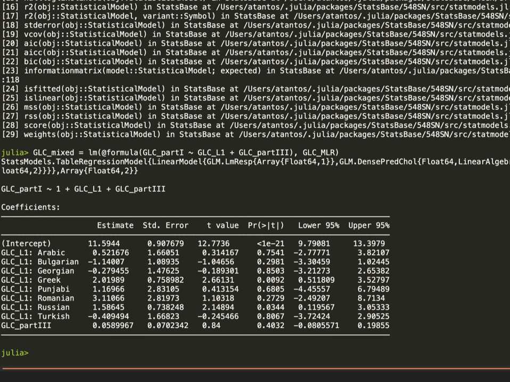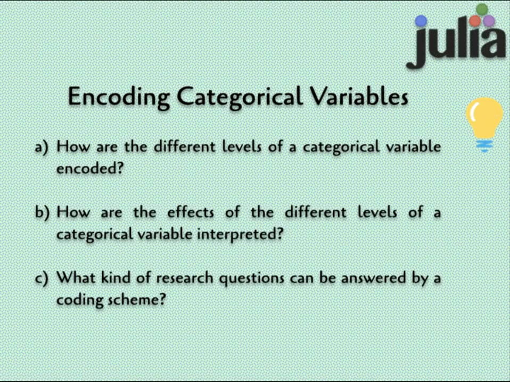Now, let's take a pause and elaborate a bit on the coding of the categorical predictor. In other words, let's ask ourselves, how are the different levels of a categorical variable encoded so that the overall effect of the categorical variable on the response variable makes some sense in the context of regression? And then, how are the effects of the different levels of a categorical variable interpreted? And lastly, what kind of research questions can be answered by a coding scheme? The first question is answered through the various available coding schemes. A coding scheme is used for translating a categorical variable into a set of contrast variables.